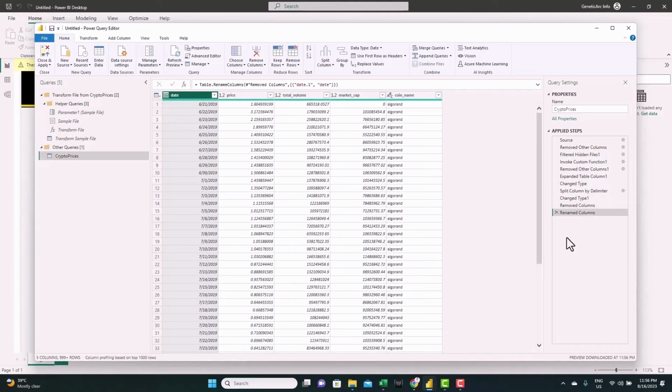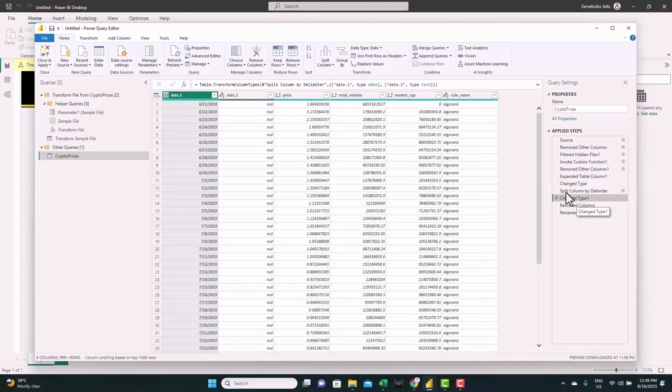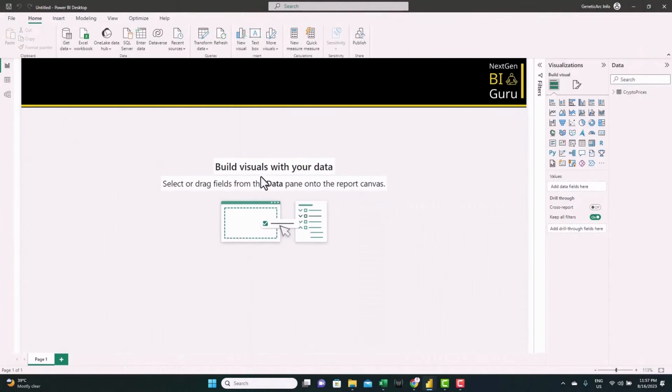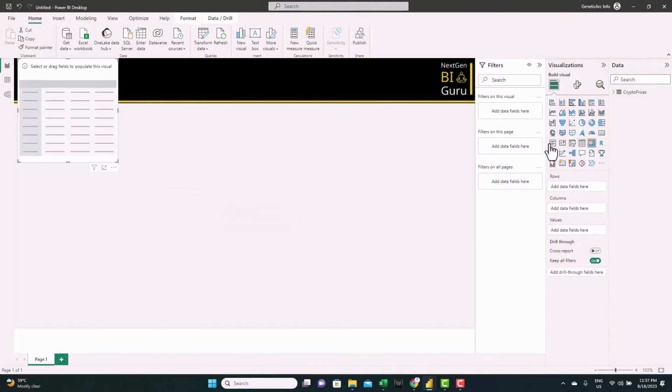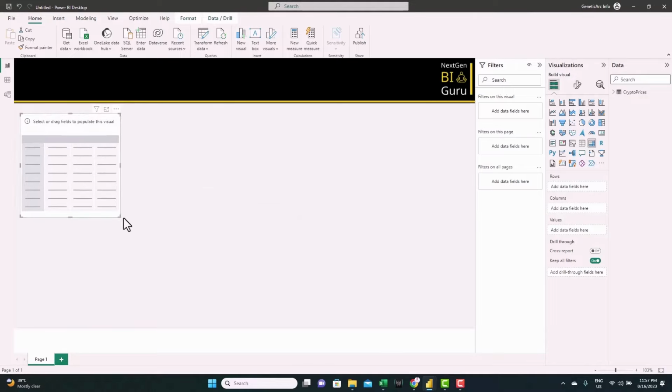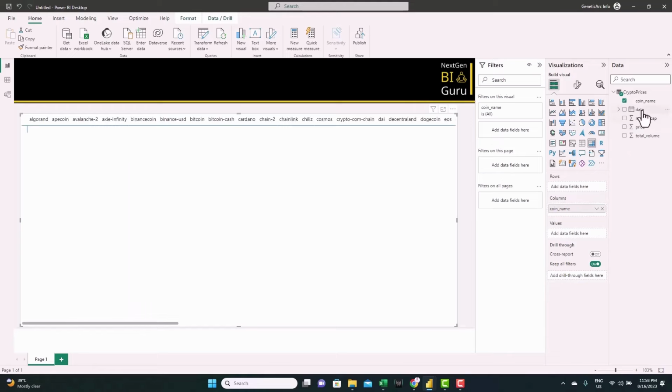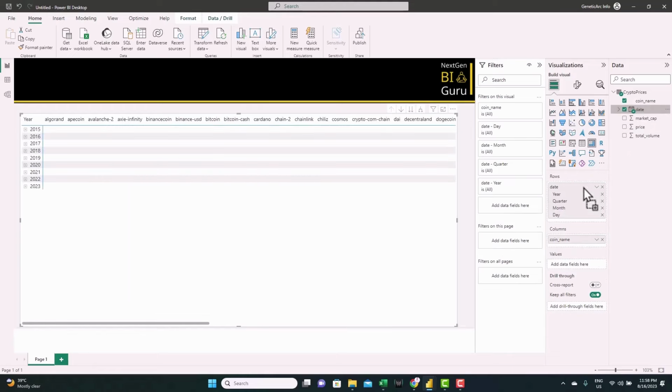And we can see that there is an automated step generated to convert this to date. Now let's load this query and see how it looks. Close and apply. So if we add a matrix here, just to see how the data looks, let's feed to it the coin name, have it in the columns, and the date, and finally the price.